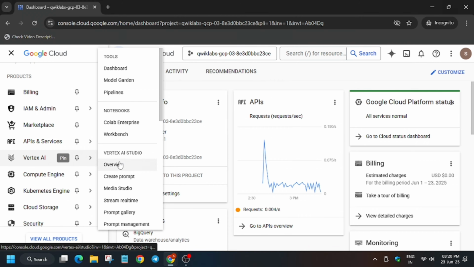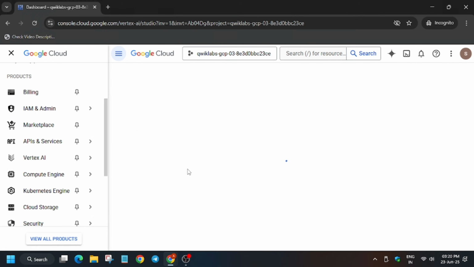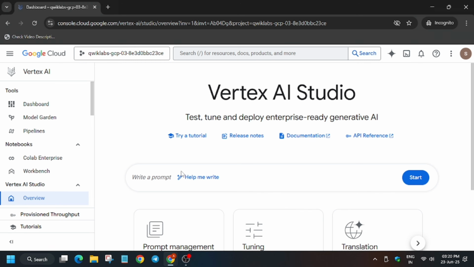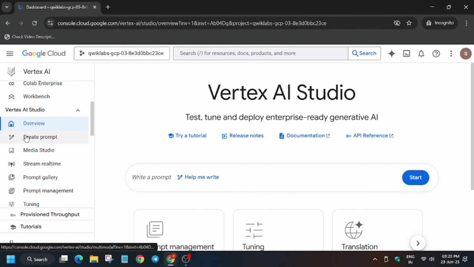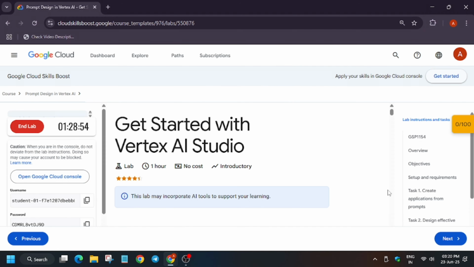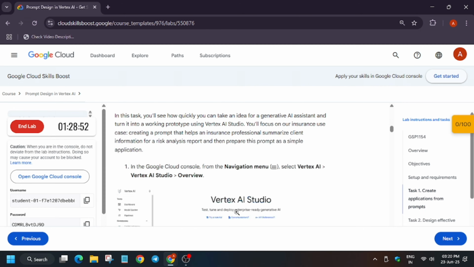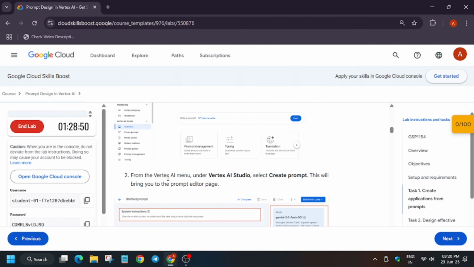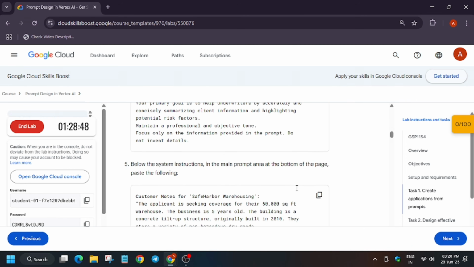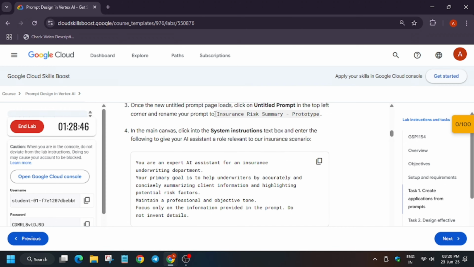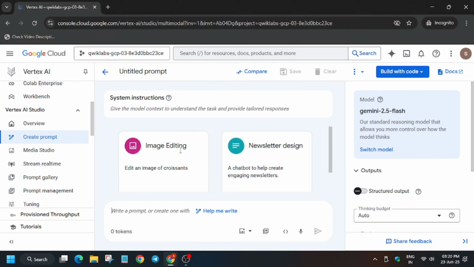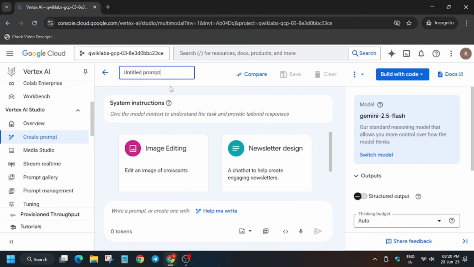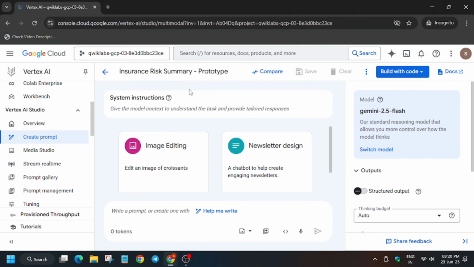Now from here, under Vertex AI, you can see Vertex AI Studio. Click on the overview. Once the page opens, you have to click on create prompt, and for the prompt name you have to go to the lab instruction. From here, as you can see, these are the many tasks we have to do, and for the name you have to copy the name from the number 3 section like this. Now just paste it over here. Basically you have to replace the name.